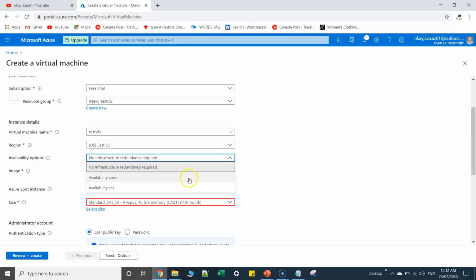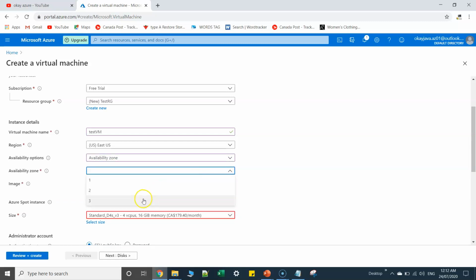Availability set, there are a couple of options available, availability zone and set. I'll just go and choose zone, and I'll pick selected 3. It means I will have my VM in 3 different data centers.